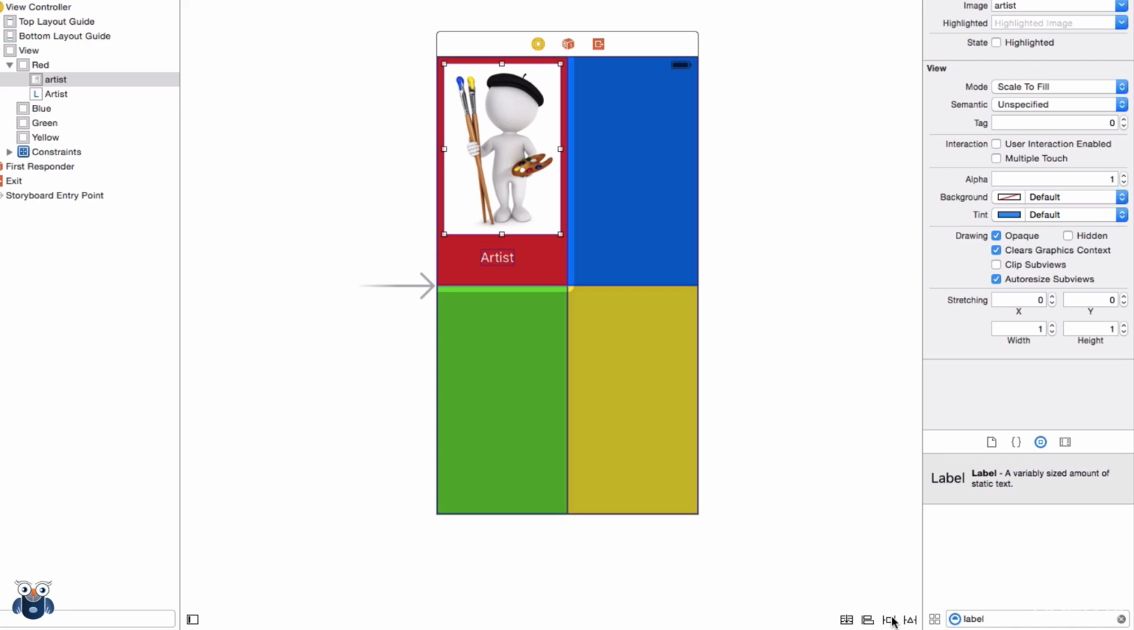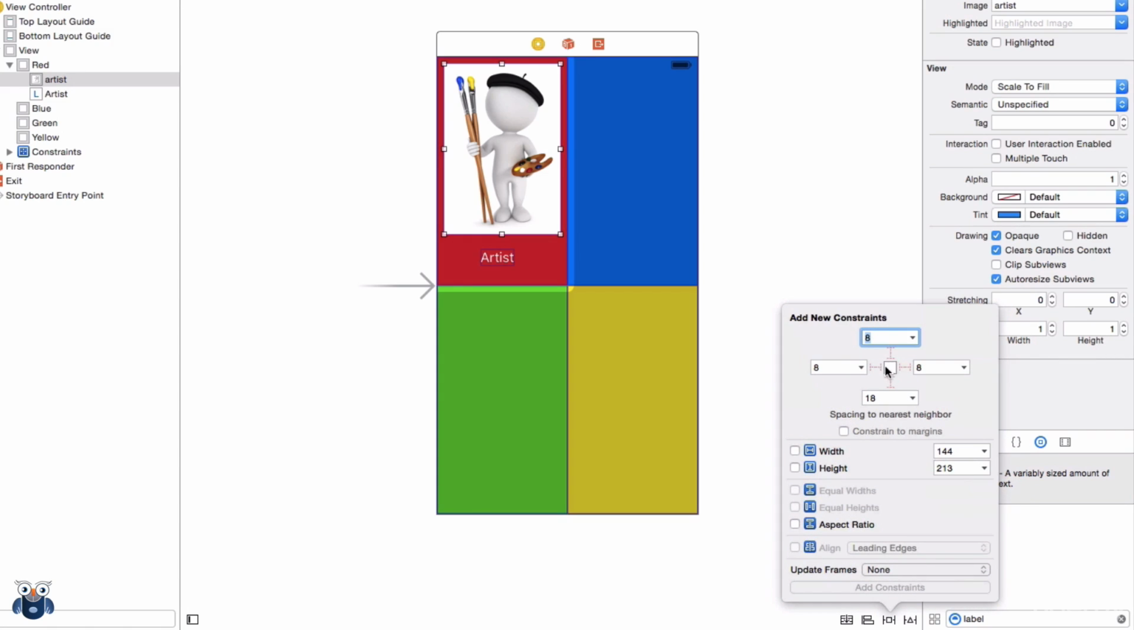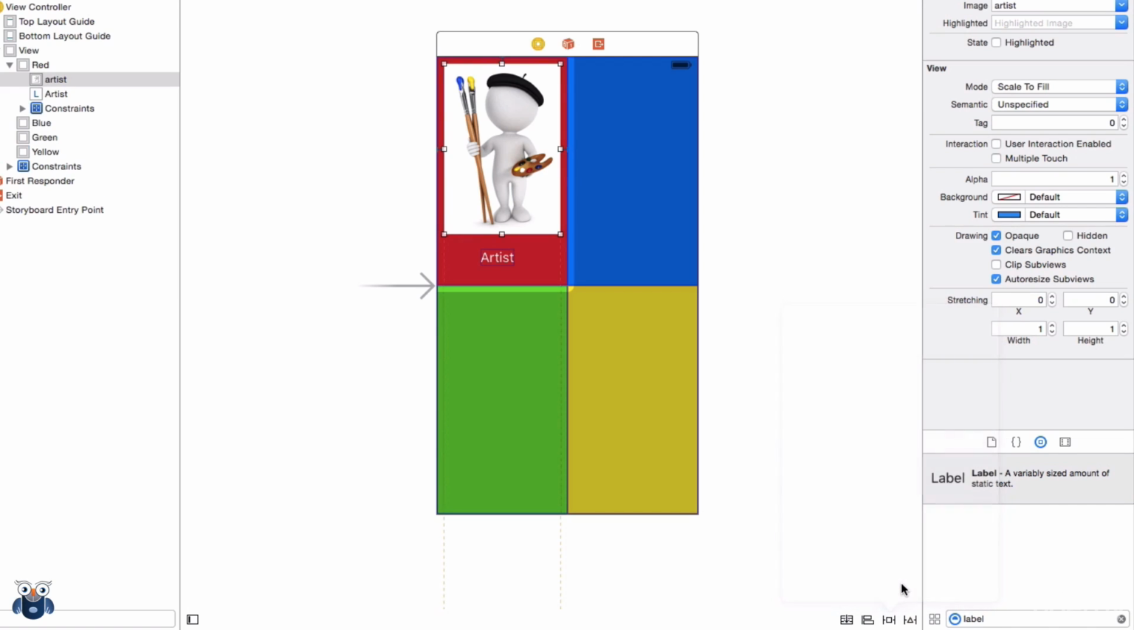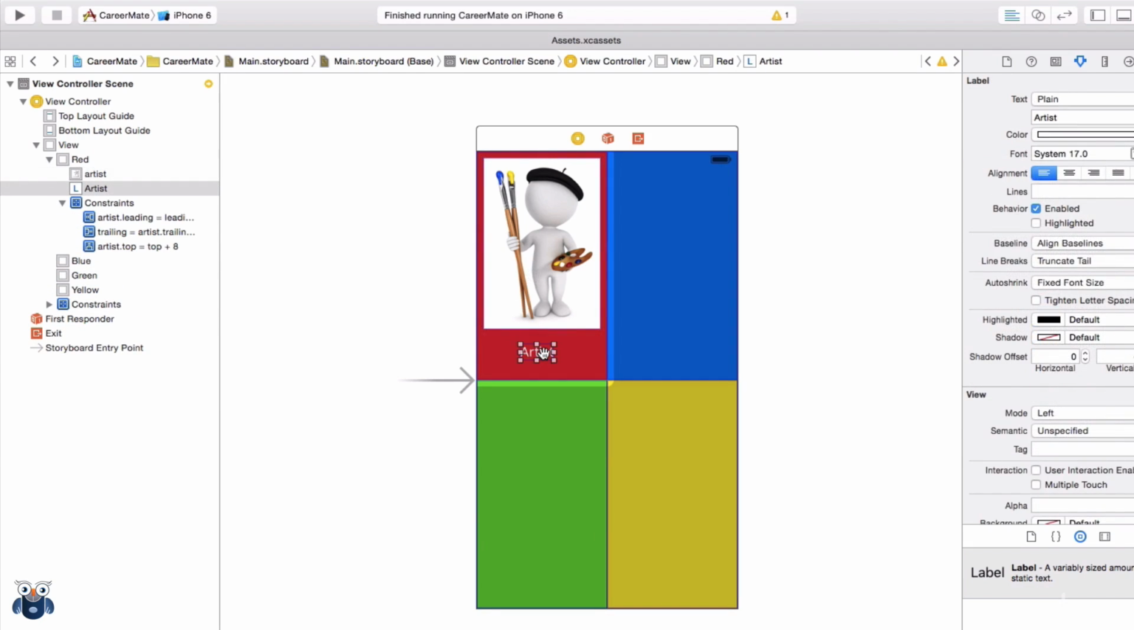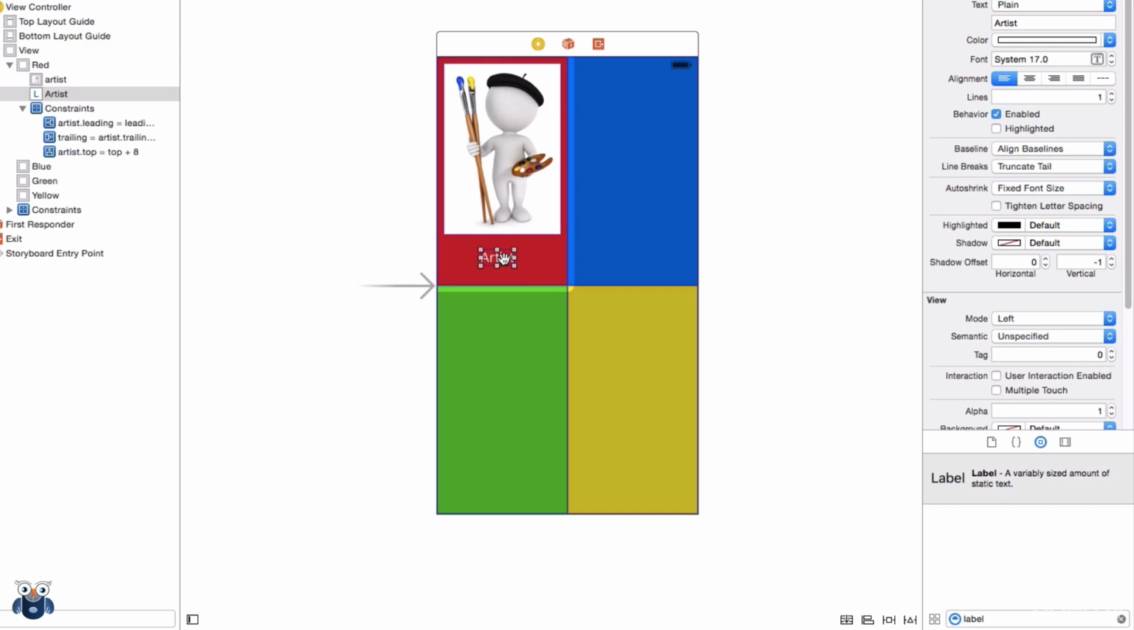So let's pin this image view to the corners of the red subview. So we add 3 constraints here. And it's also very important to note where these constraints appear. So as you can see, these constraints are with respect to the red subview. So they appear under the red subview, and as compared to the other constraints that we have been seeing relative to the main subview.